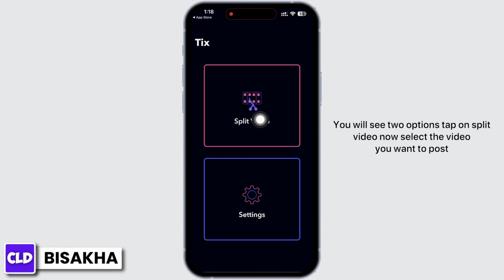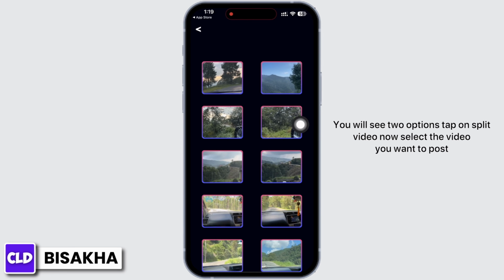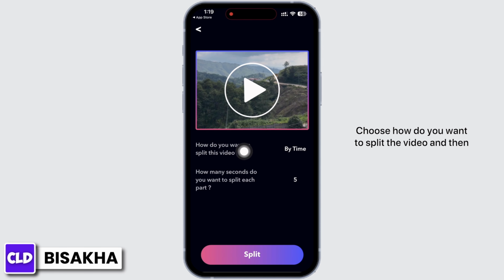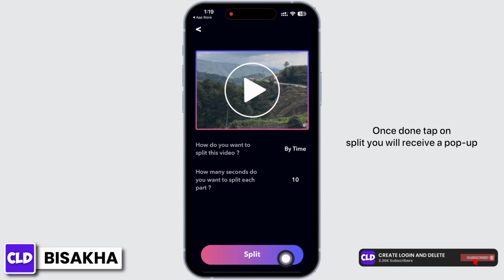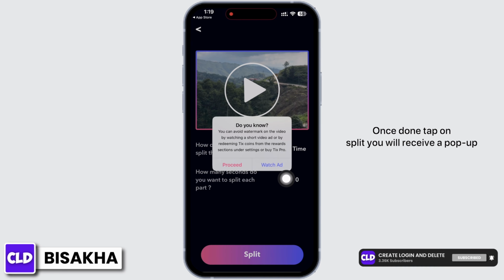You will see two options. Tap on Split Video. Now select the video you want to post. Choose how you want to split the video and then choose by how many seconds you want to split each part. Once done, tap on Split. You will receive a pop-up.